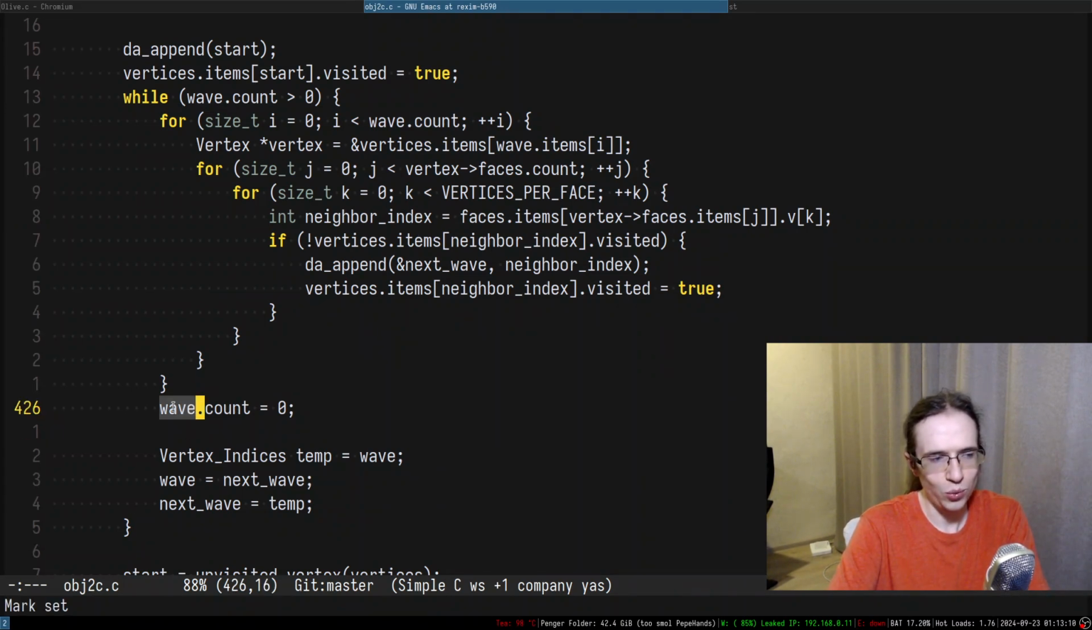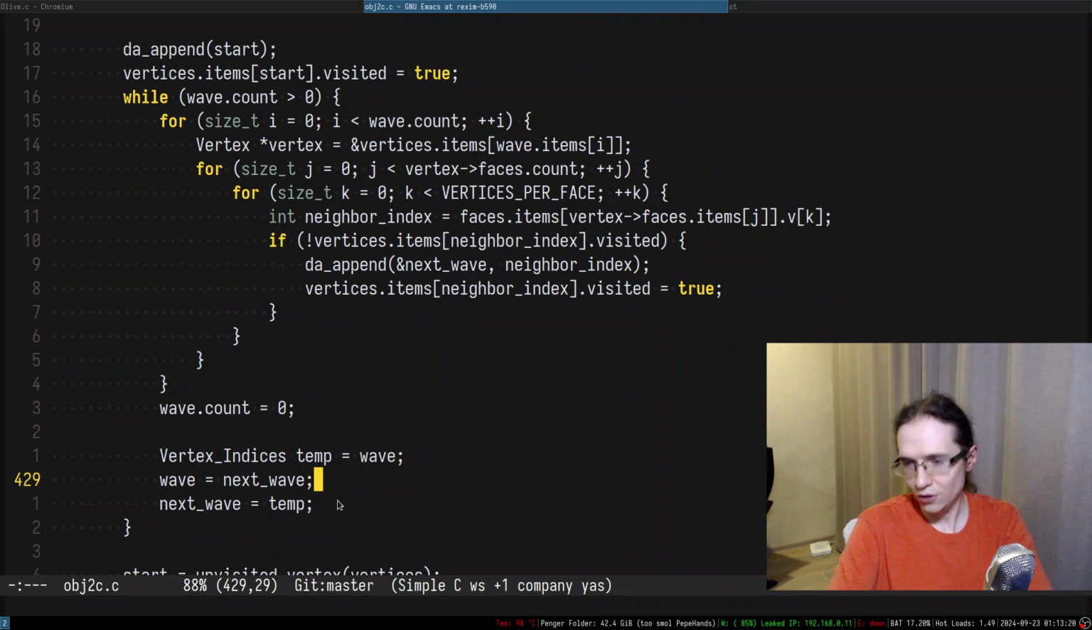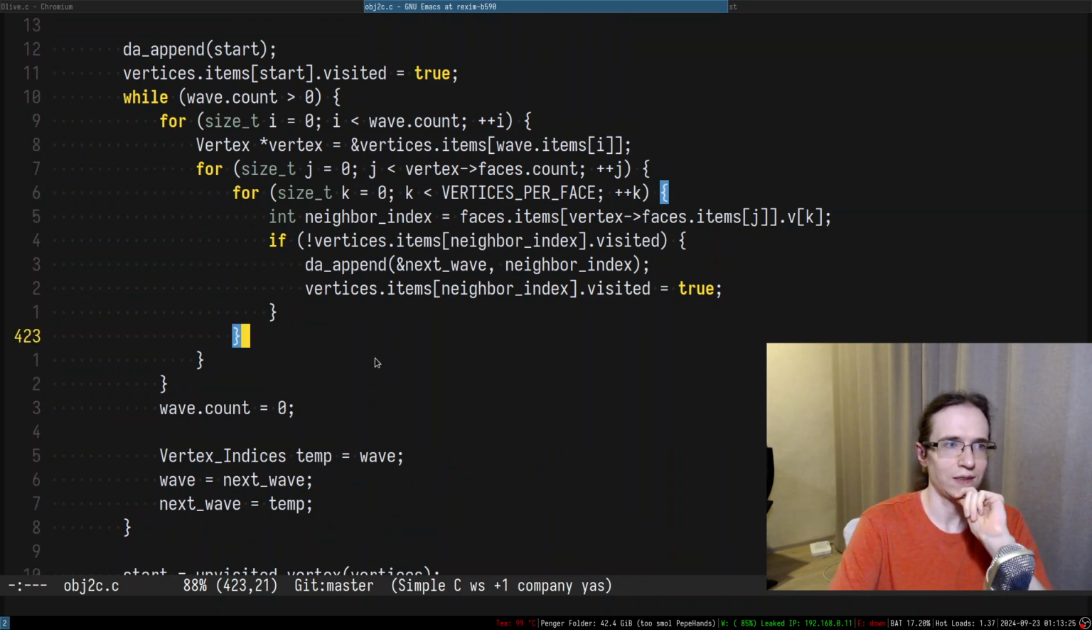Since we process the old wave, we kind of just reset the counter, and then we just swap them out, right? So temporarily we save the wave, so that means we can modify the wave, we put next wave, and that swaps out this entire thing. Two arrays instead of a queue, exactly.